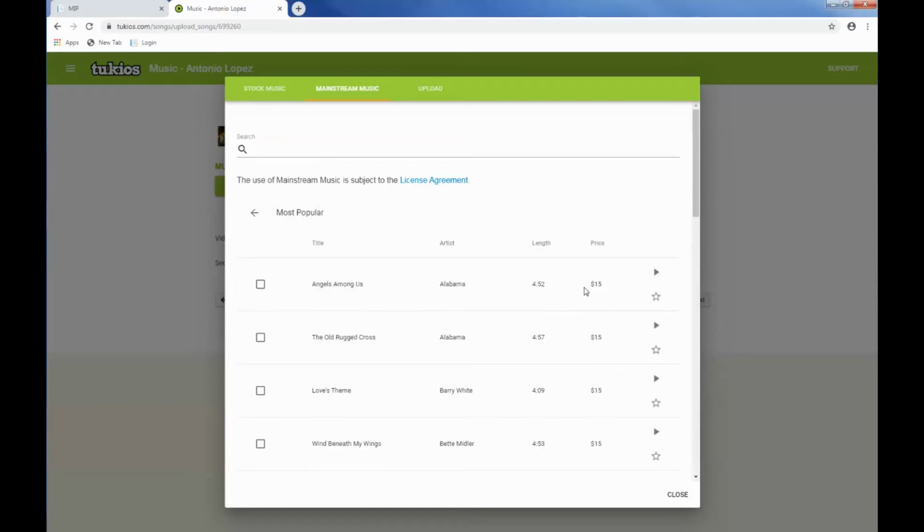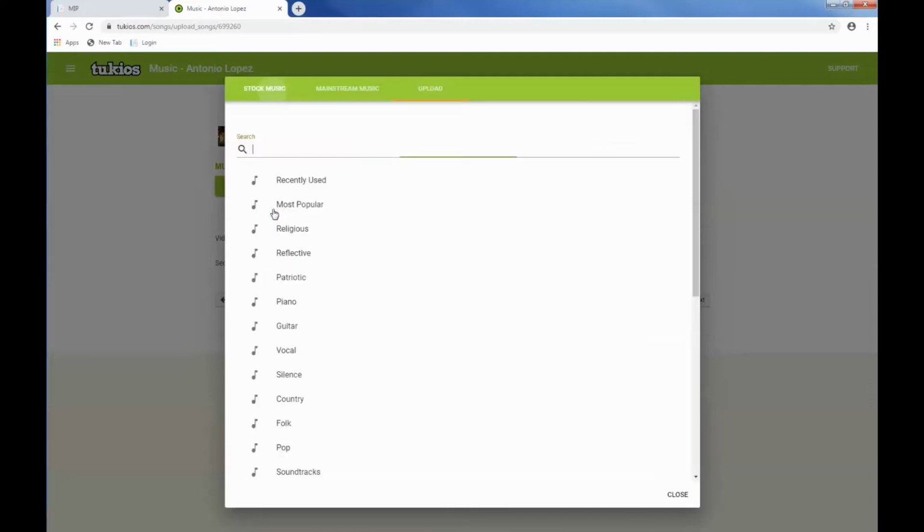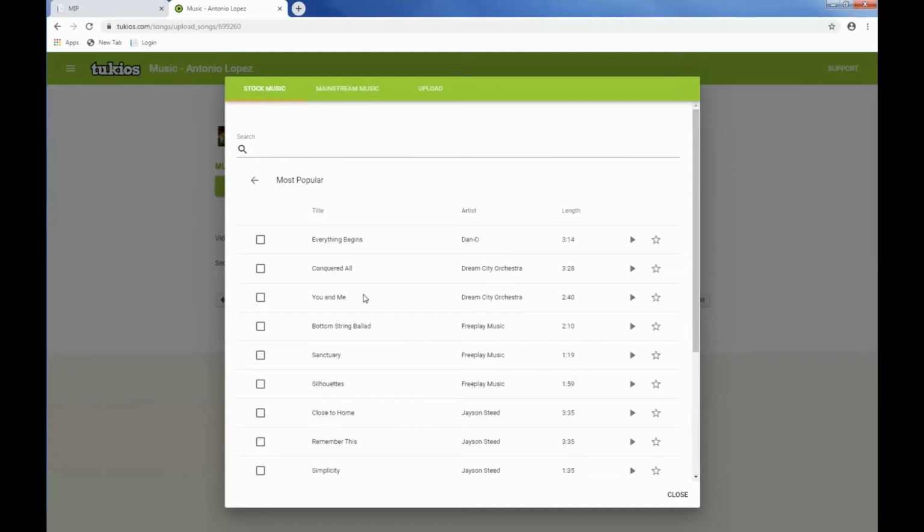And right here it has mainstream music. It'll show you the overall cost for each song. And you can upload your own. But quick note here, you have to have the rights to use the songs that you do upload. A lot of people choose the stock music. You can go here to most popular. It's a good starting point where a lot of people go.